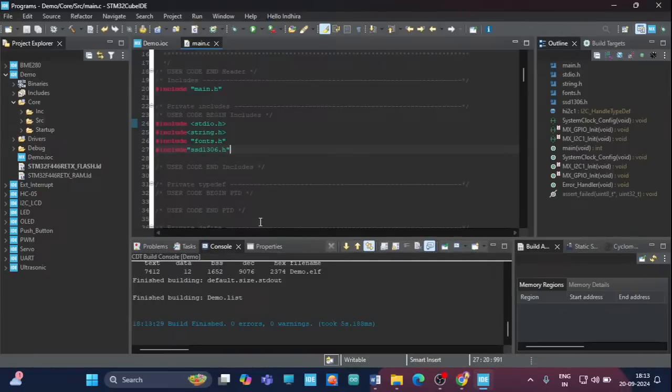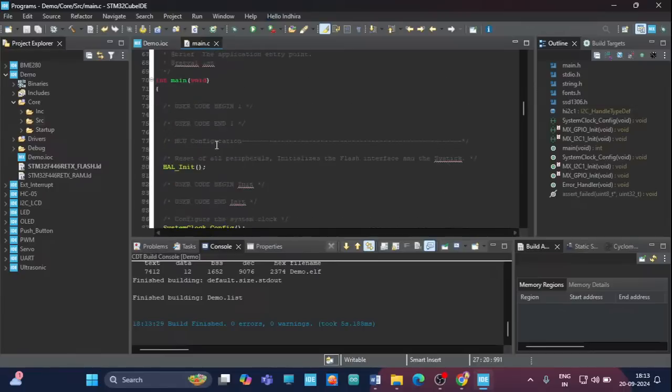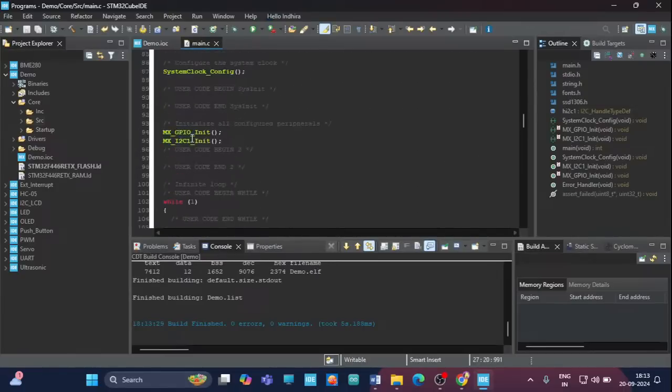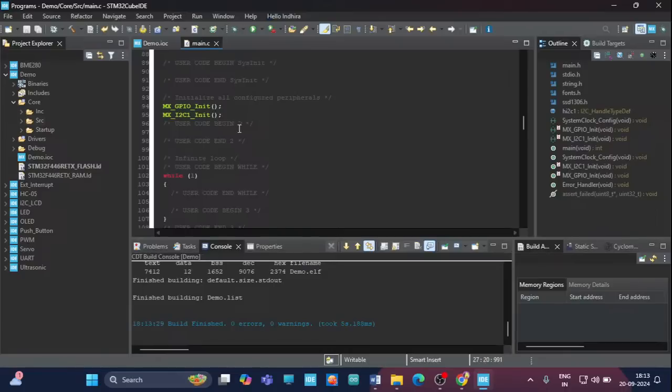Okay, so now let me scroll down, and inside the main function, after all these initializations, there is a section called user code begin. So here I am going to write a few lines of code. I am going to check if ssd1306 underscore init, and then the address of hi2c1, we have taken 1, right? Inside this I am going to just call the error handler function. Okay, and after this I am going to add a little delay, just 1 second is enough, and after that I am going to add a few lines.